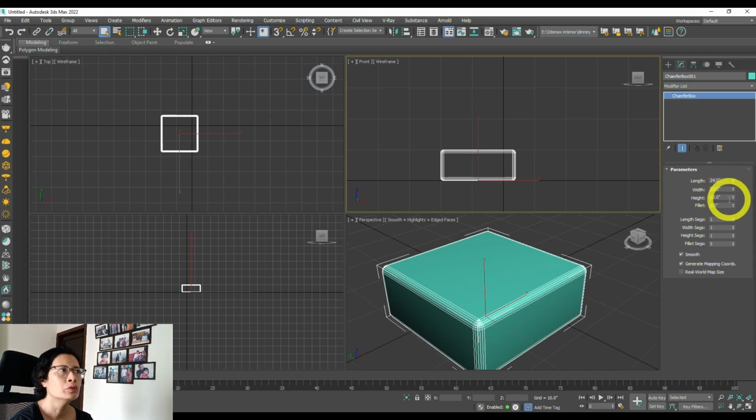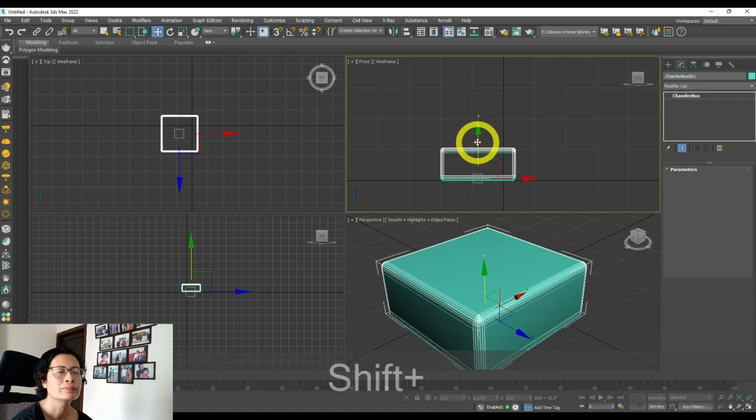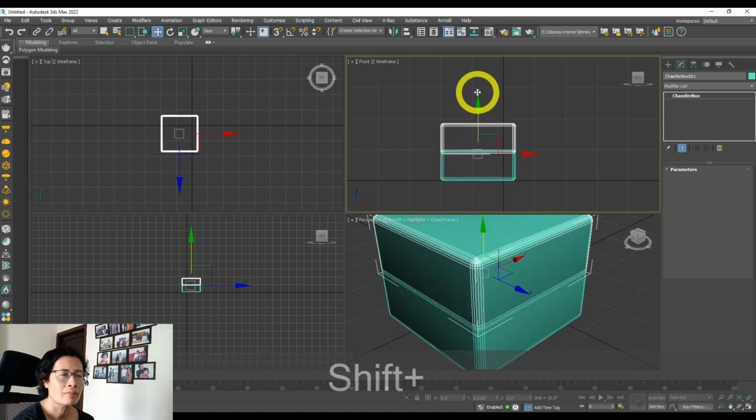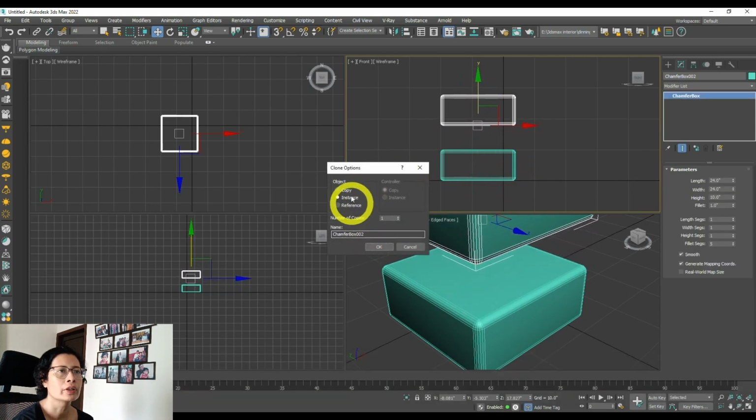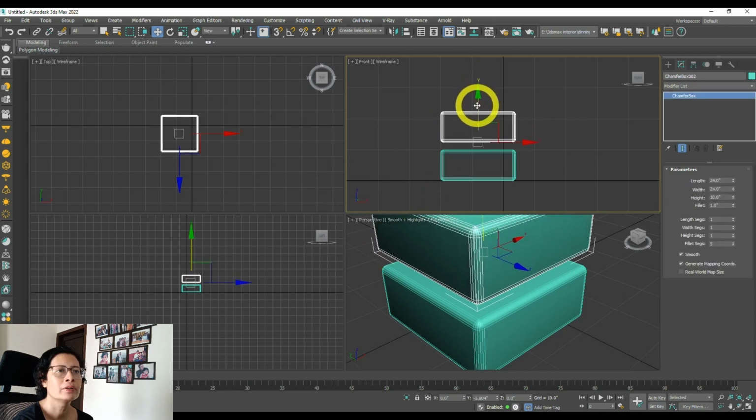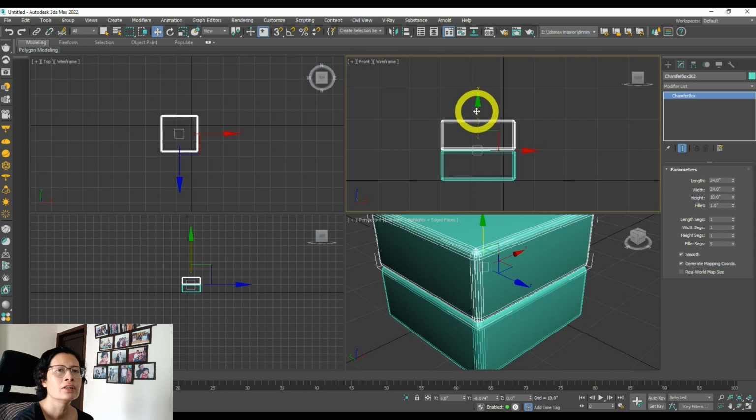Now select the move tool or press W on your keyboard. From the front viewport, press shift and drag this up so that you get a copy of it. Select this copy, press OK. Place it properly. You can keep it a little overlapped so that it will look cozy. And reduce the height, only the height, to 4.